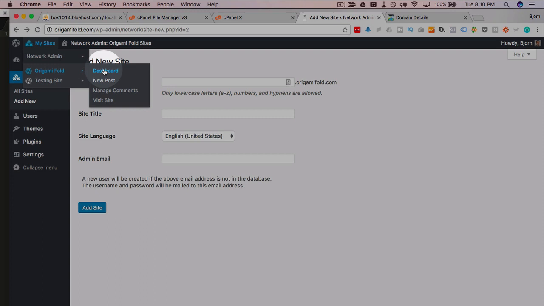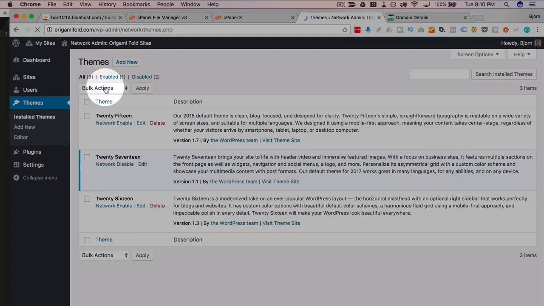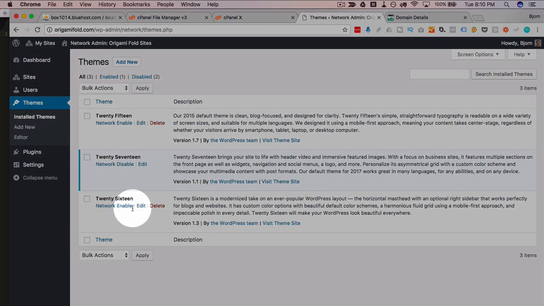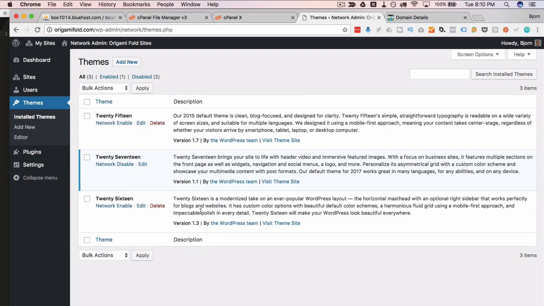You can add themes or install themes, install plugins, you can activate themes and activate plugins. You can't install them, only the super admin can. So you as a super admin, if you go into the themes area, you can add however many themes you want. In this case, we have three. These are the themes that will be, as long as you have network enable right here. This one is network disabled. As long as it's network enabled, each of your sites will have access to that theme. And you can have as many as you want. Then they can pick the one that they want to use and just click on activate to use that theme.